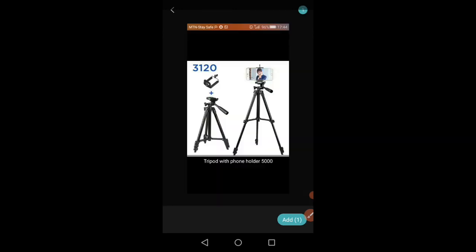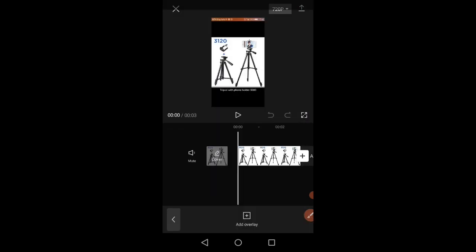I can uncheck it if I don't want it anymore. You can view it properly and also click it here. Immediately you're done, just hit add. Hit it properly, and it comes to the main interface.